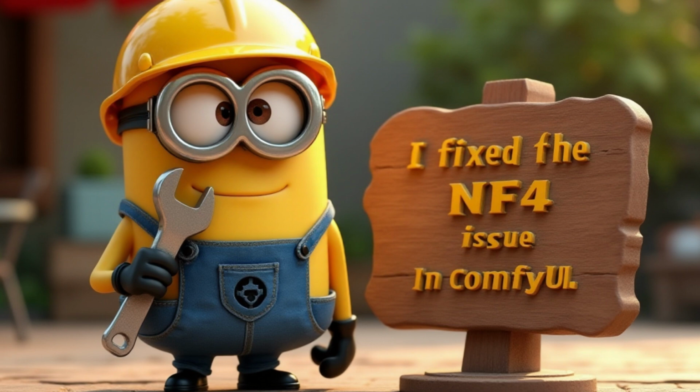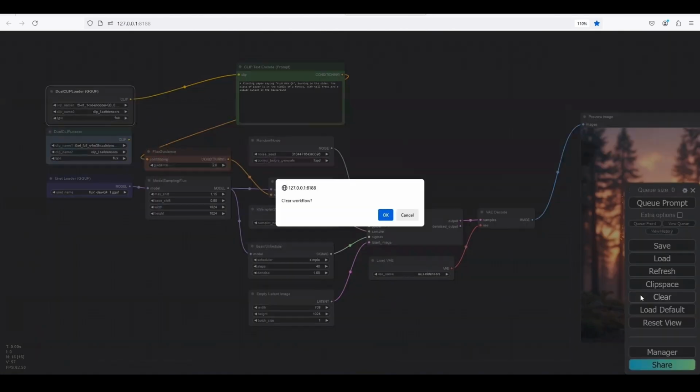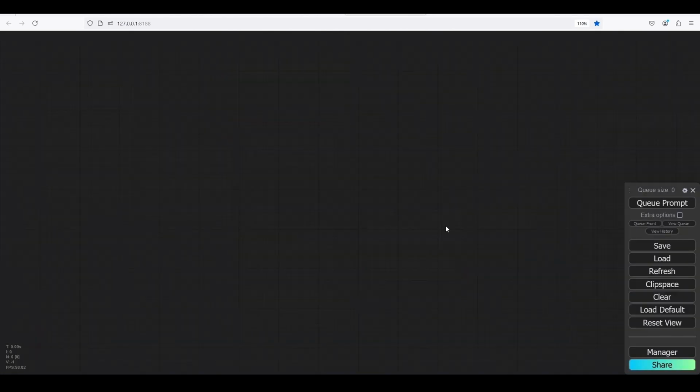There are many ways to address issues when running NF4 in ComfyUI, but the methods I'll be showing you are based solely on my research. They may not be the only solutions, but they work. Now let's install the NF4 checkpoint node.